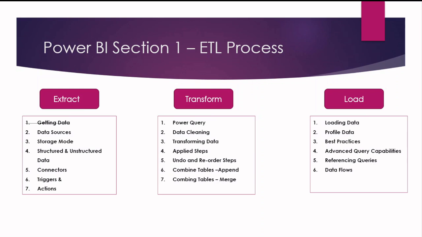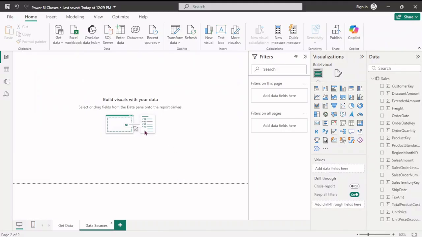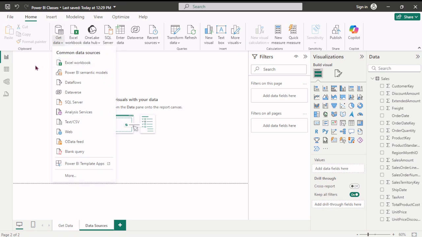So let us jump to Power BI Desktop. We see how we can get the various data sources. So the various data sources, we just come to get data. That's the simplest procedure of getting data. We click on get data, and then I'll click on more.